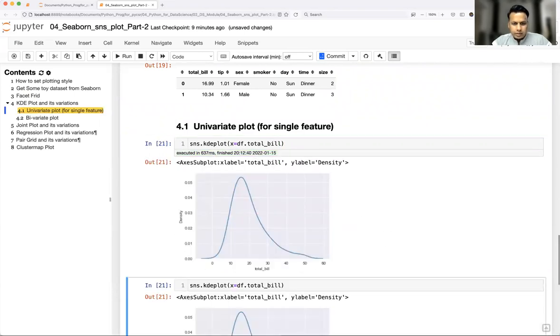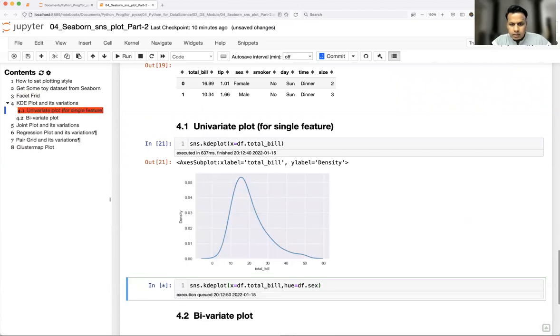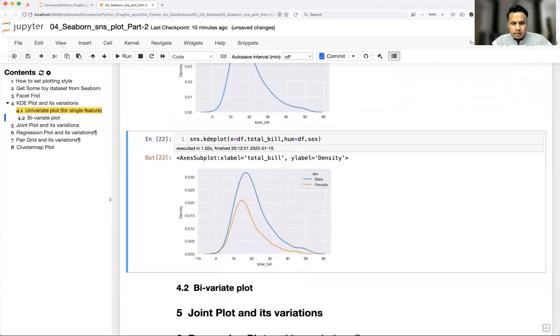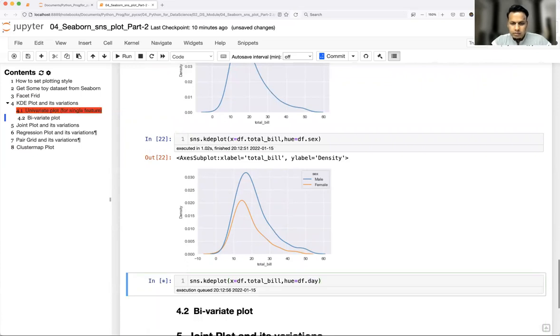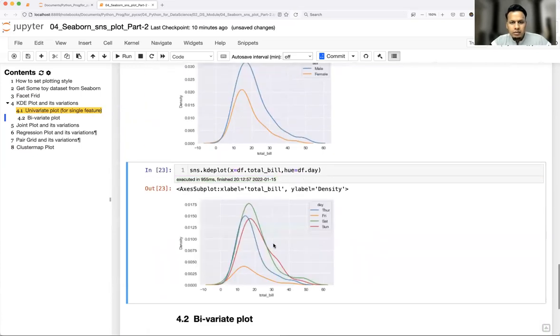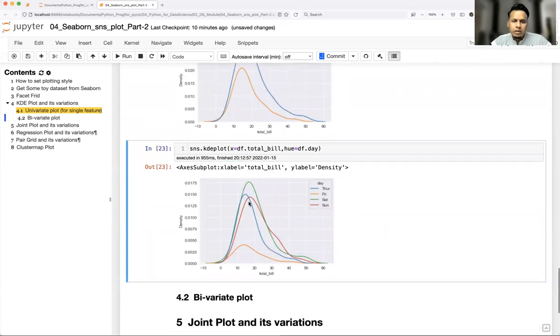Okay, that is univariate, and here you can add the hue parameter also. So hue, let's say you add df.gender. Similarly, you can have df.day, let's say, day-wise, 4 days. So all 4 different data will be created. So this is all your univariate data.